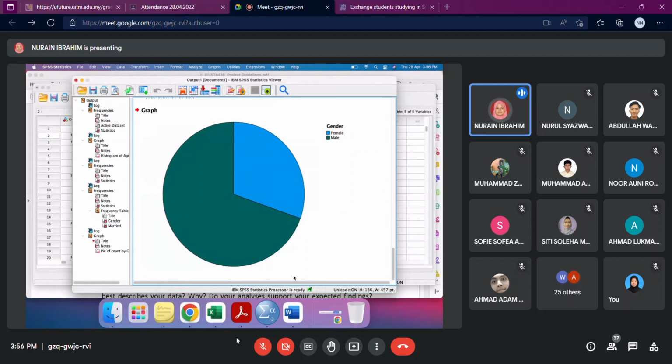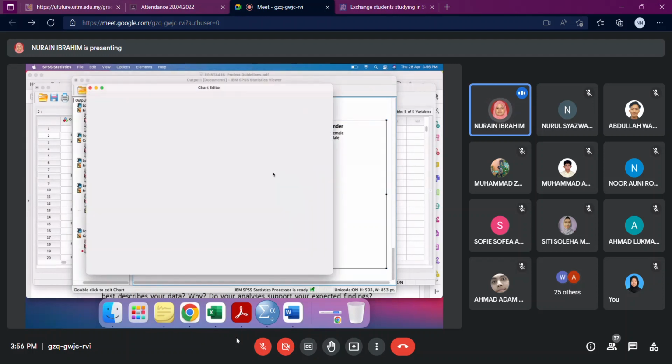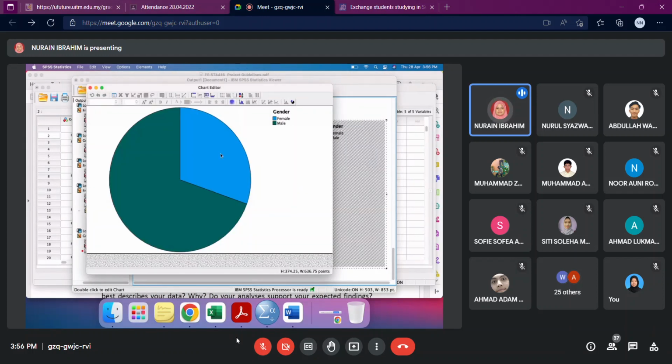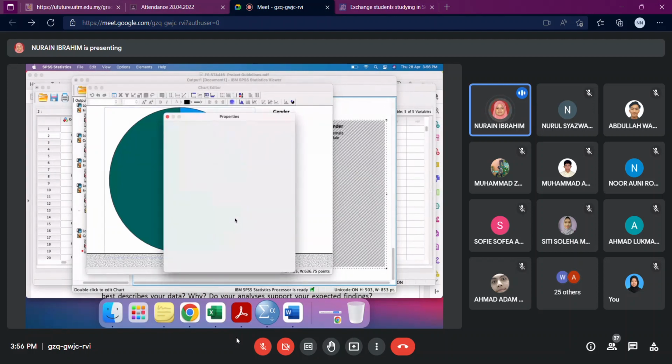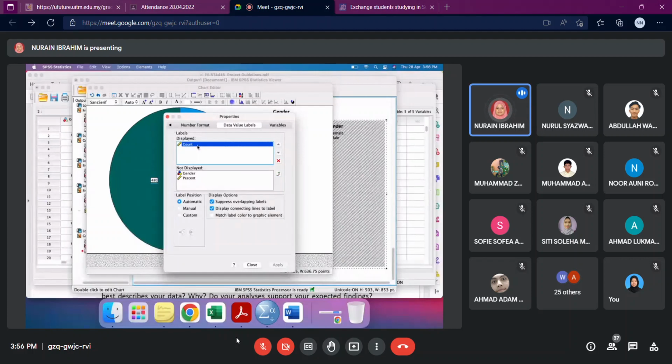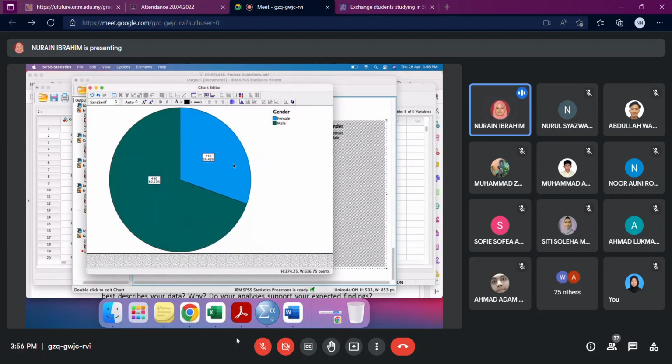Okay, but if you want to show the data as a percentage, or the number of cases here, you double click first. And then you right click, you click show data labels. Count, which is the frequency, and also percent will appear. Select percent, bring it up to the top. Okay, then click apply. Then you close. See? You get this. Okay.